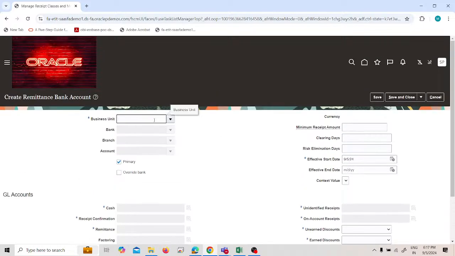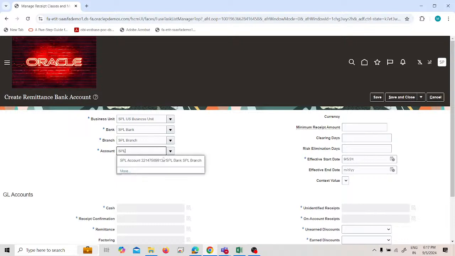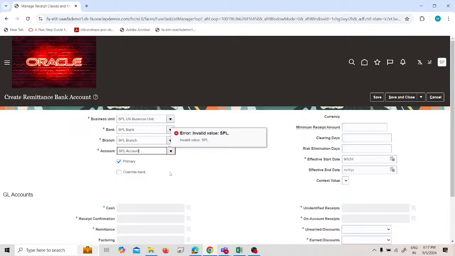Okay, we will select this remittance bank that we have created. We first select a business unit so that the bank will be captured by that business unit. There is only one bank we have created. If you want, you can select your bank here.